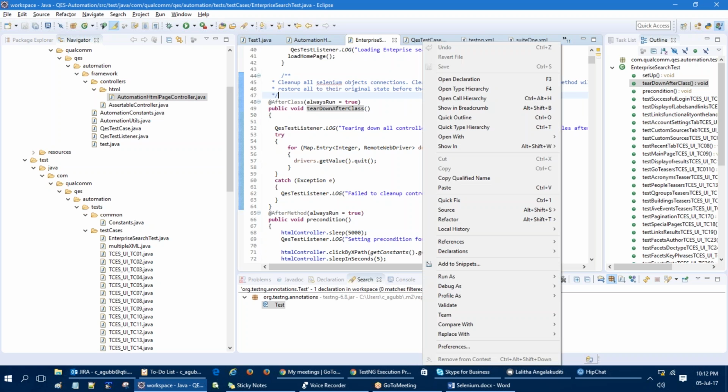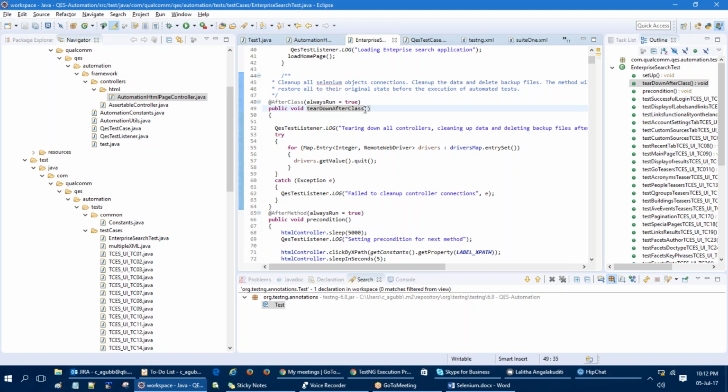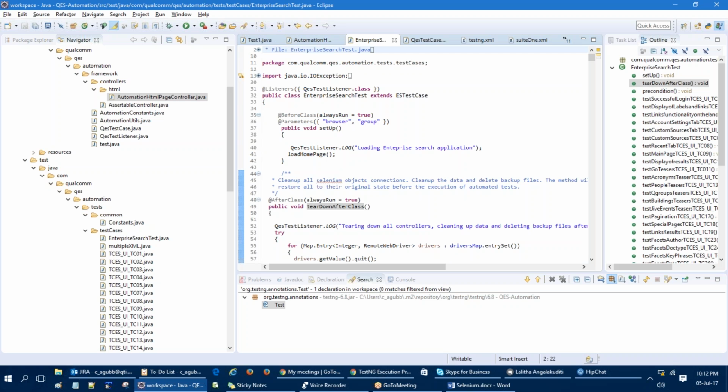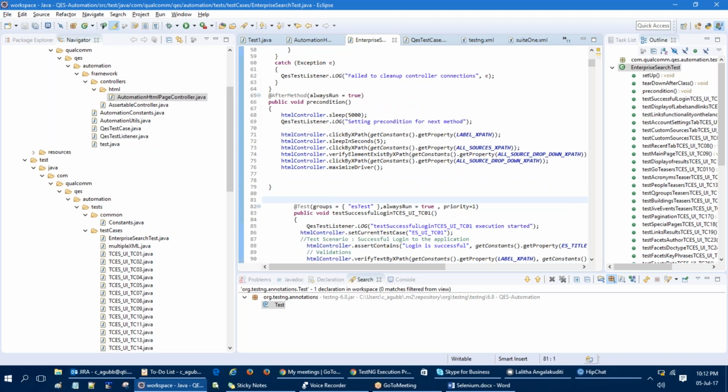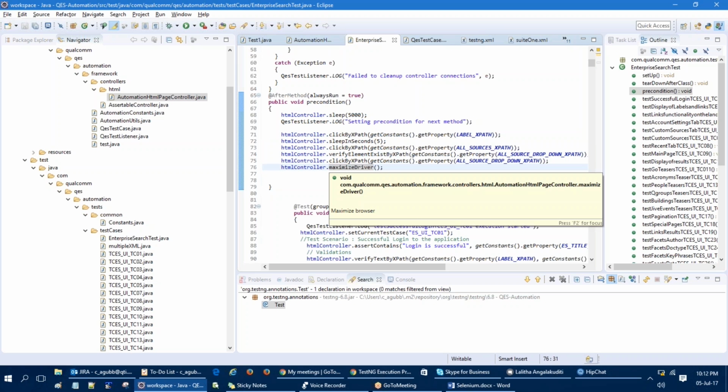Similarly, I have the after test, before test, all that are required. You know, before class, after class, and all. So I have split them and put them in different functions. Then I have called them from over there: click by XPath, verify elements, maximize driver, minimize driver, whatever. So this kind of splitting is called a framework.